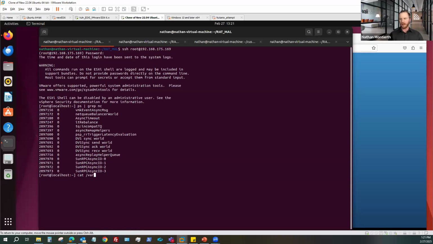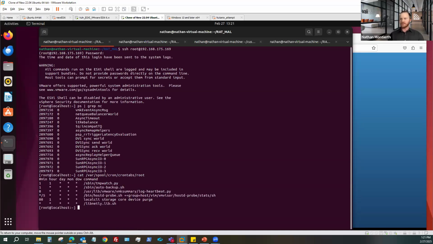I'm actually going to take a look at the cron tabs really quick, because I want everyone to be able to see one of the changes that was made. One of the changes was that we added to the cron tabs, which, as a quick explanation, is one of the utilities that we use sometimes on ESXi, and a lot of times on Linux systems, to run regularly scheduled background services and scripts. What we'll see here is that this libnetley.lib.sh script now has been scheduled to run once every minute.